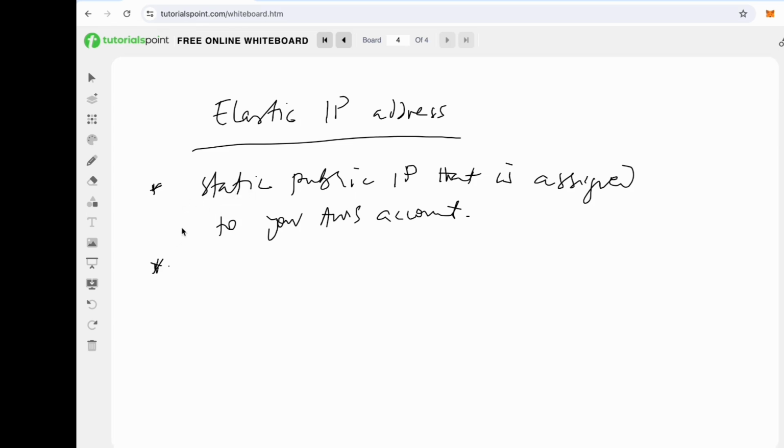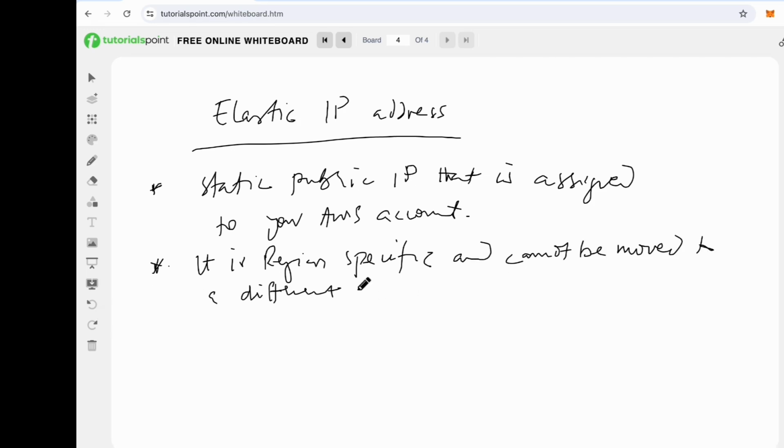The next one is that it is region specific and cannot be moved to a different region. What that means is that if you assign it in, let's say, the US West region, then only resources in that region can use it. You cannot move it to another region, let's say the Asia region or Africa region. It can only be assigned within a specific region.